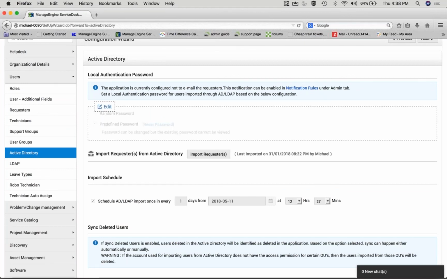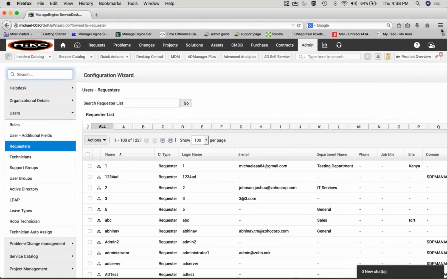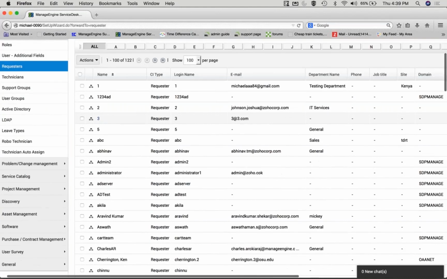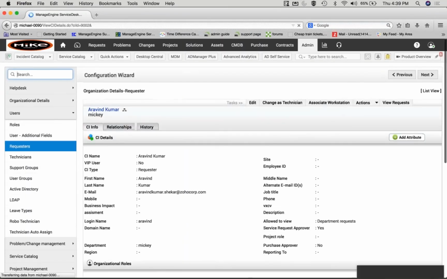All right, now you have imported the requesters into the application. By default, all the users will be added as requesters in ServiceDesk Plus. If you want to convert a user into a technician, you have to manually do it. And to do that, edit the requester's account. And here you've got an option to change a requester into technician.